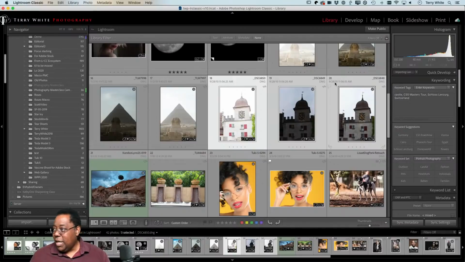All right, so that was creating a develop preset, and more importantly, using it upon import. All right, next up.